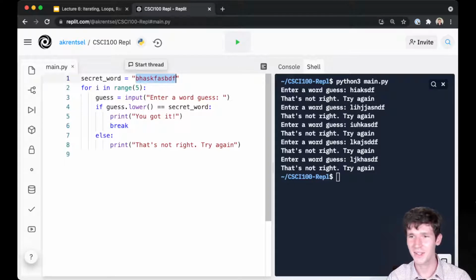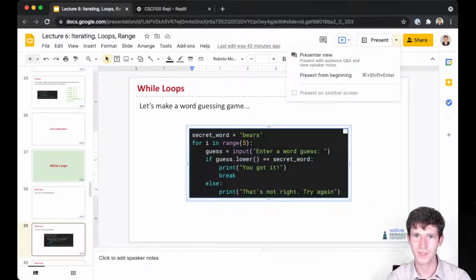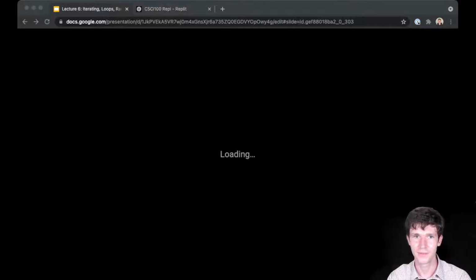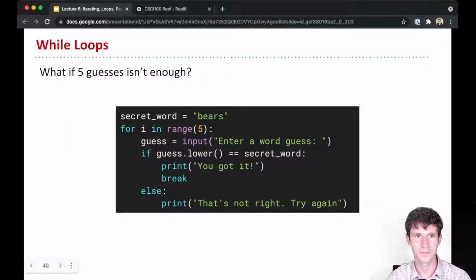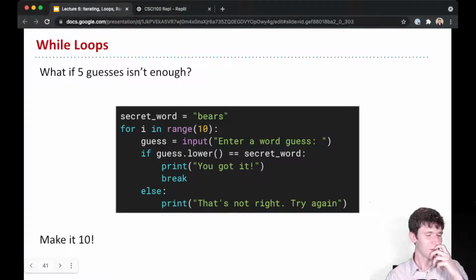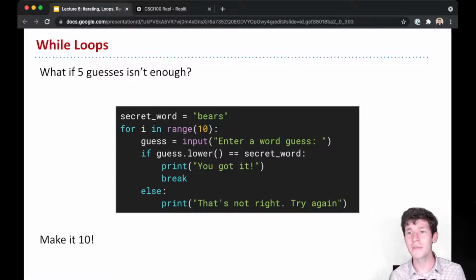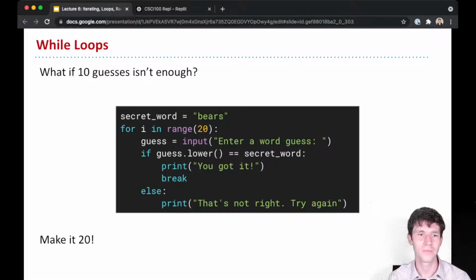Five guesses isn't enough. Okay, maybe 10 guesses will be enough. We could do that. But if I were to run this again, you'd probably see 10 guesses won't be enough either. How do I make sure that I am giving enough guesses that anyone can get it? Okay, make it 20. Maybe you can see where I'm going with this. None of these options are really valid because you never know how many guesses the user will need.